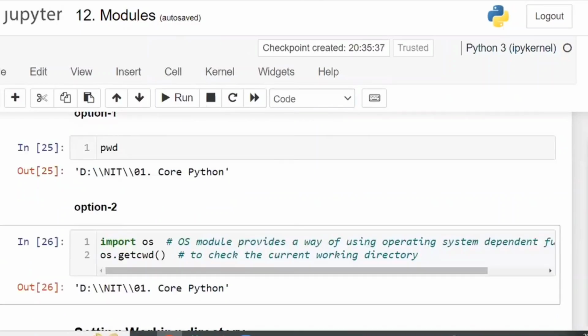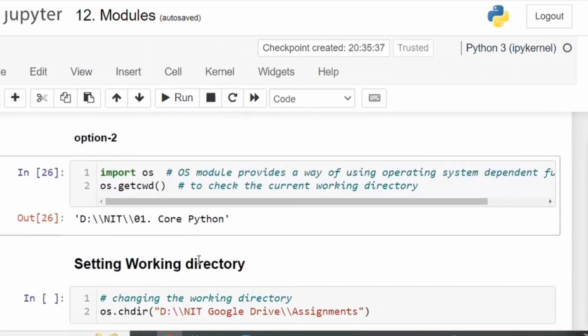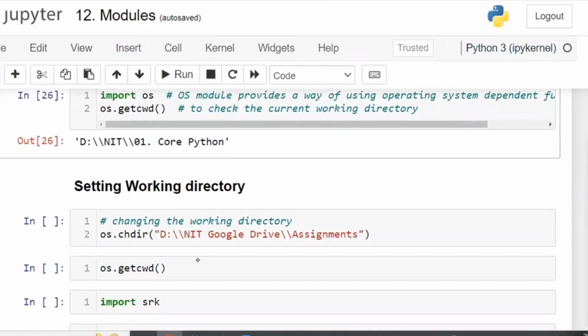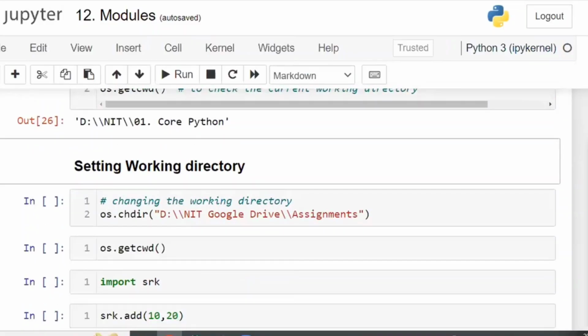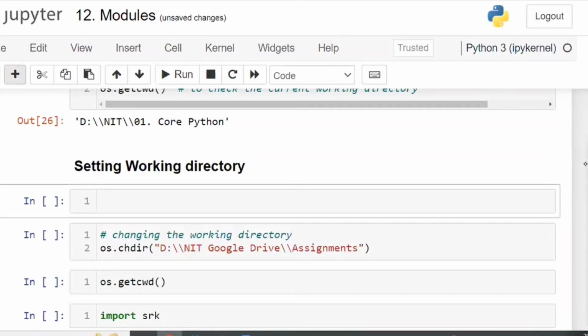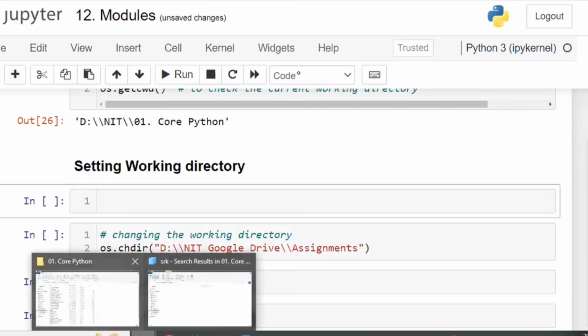Now, setting the working directory. Now you have to set your working directory. Setting the working directory again has 2 options. How do you set it? For example, you import srk. Now where is it going to check? It is going to check in your working directory.